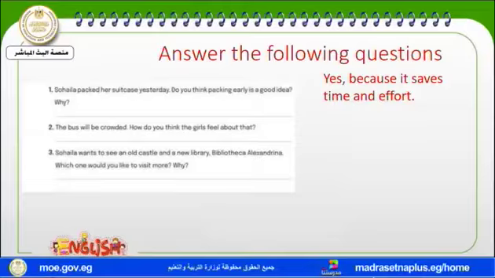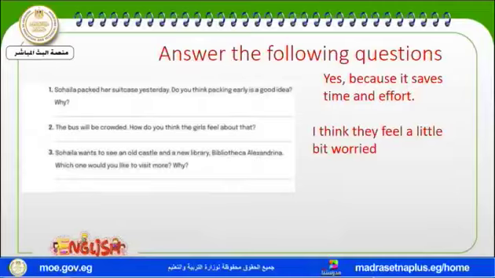Number two, the bus will be very crowded. How do you think the girls feel about that? They are a little bit worried. Why are they a little bit worried about the bus? They are a little bit worried about the bus because it will be crowded. There will be a lot of people there. They may not find a place to sit in. It will be very noisy.